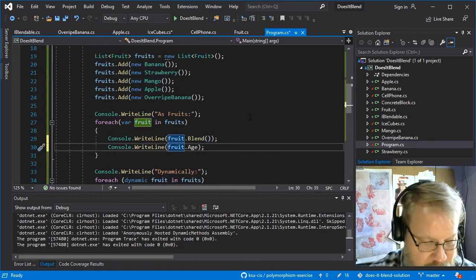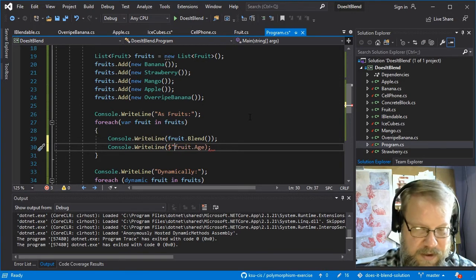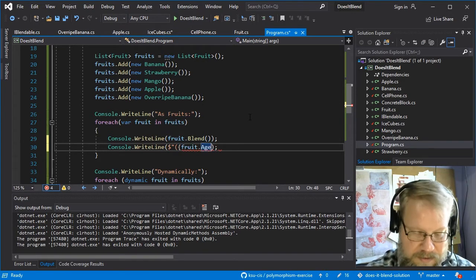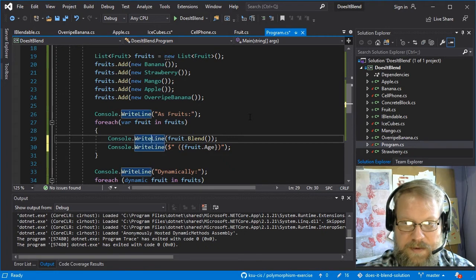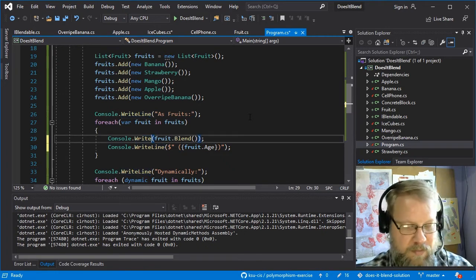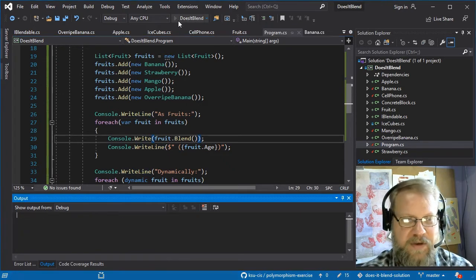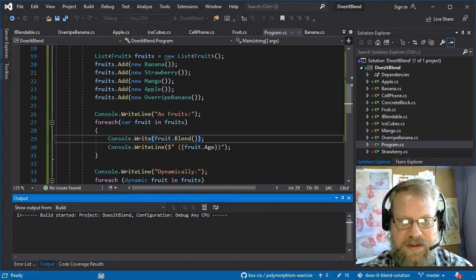And maybe I'll go ahead and put this in a template string so I can wrap it in parentheses and make that appear right after what we're blending, just for the fun of it, and so we can see that that method is going to be called for all of those fruits. So again, one of the core ideas about inheritance is that we get everything that's defined in the base class, and we don't have to necessarily override it.